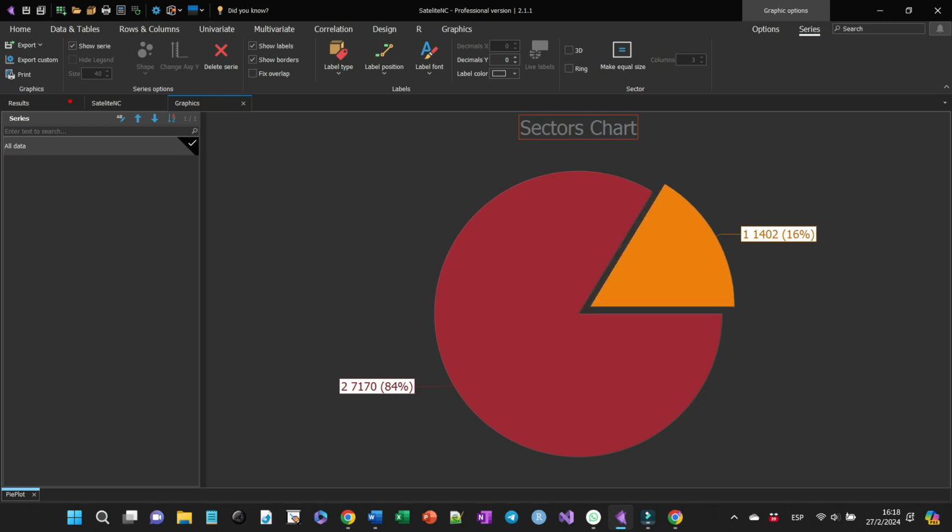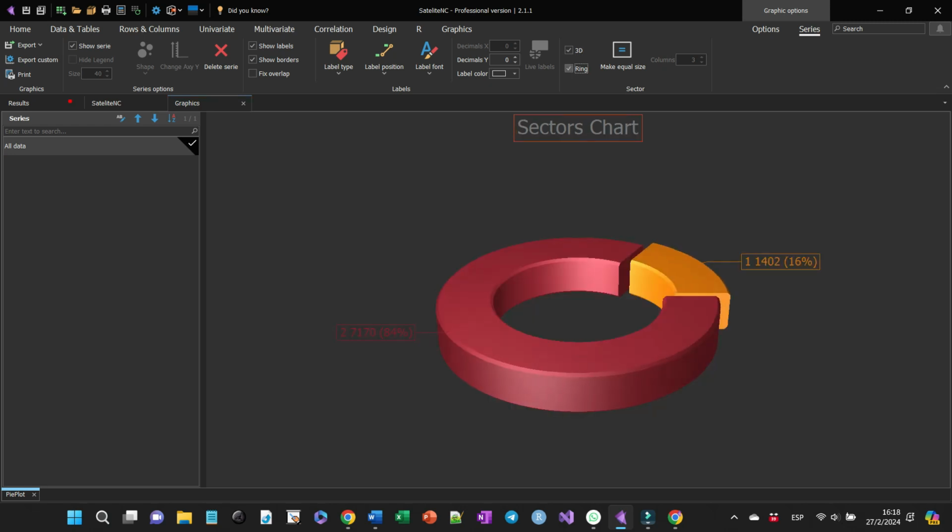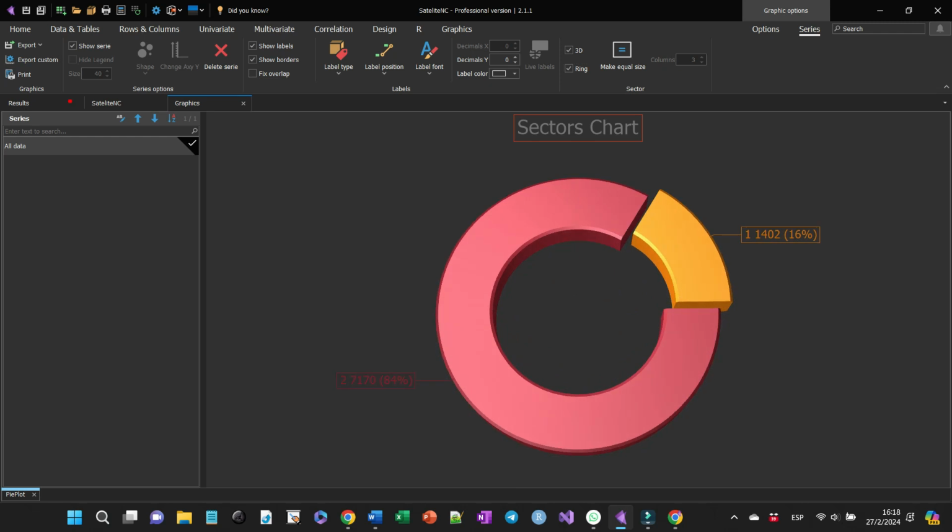For a more impressive presentation, you can move the smaller sector, add a 3D effect, check the ring visualization, change the font color for more contrast, and finally move the ring to the position you like best.